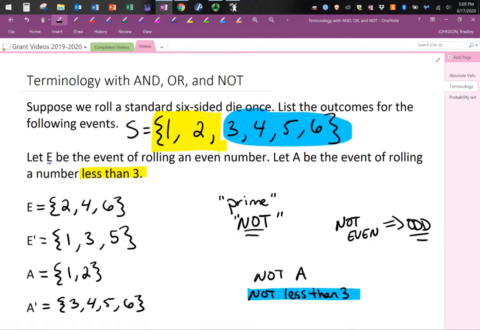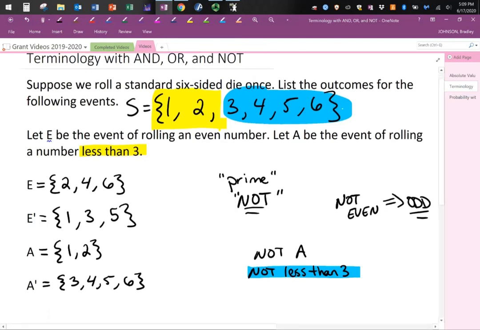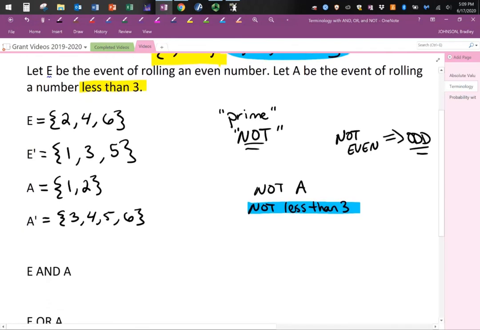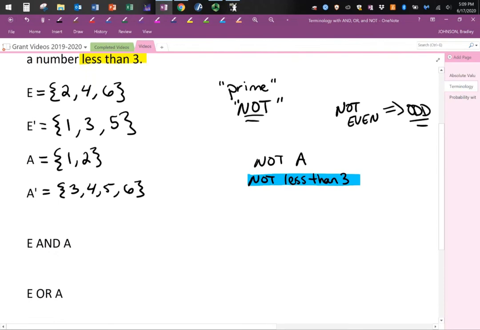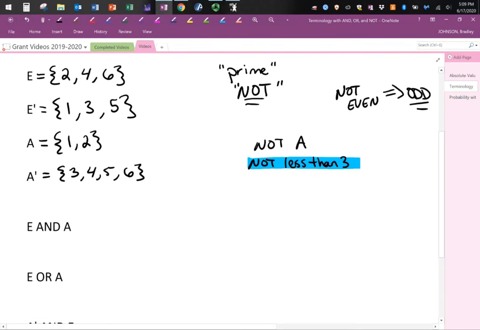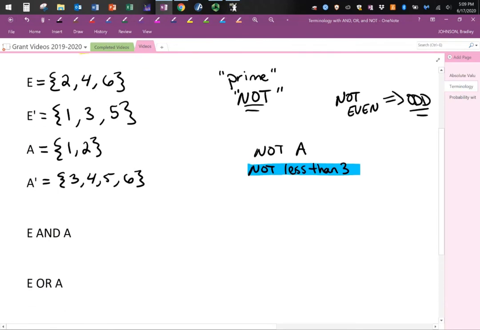Now, I promised we will go over terminology with and, or. So down here, I'm going to scroll down a little bit. We have a few other examples that I will work on. So let's just look at these first two. E and A. When you end up with an and statement, it has to be in both sets. Okay, it has to be in both for it to hold true.